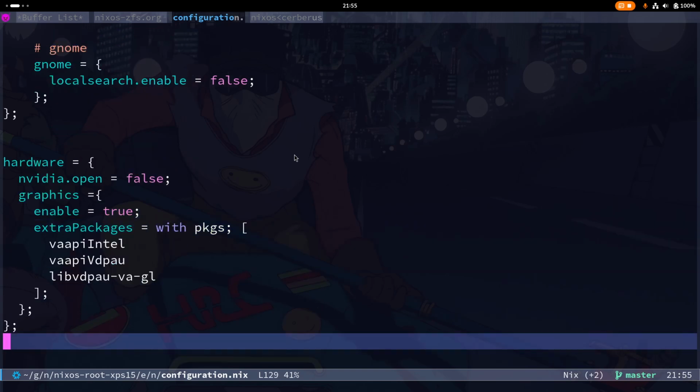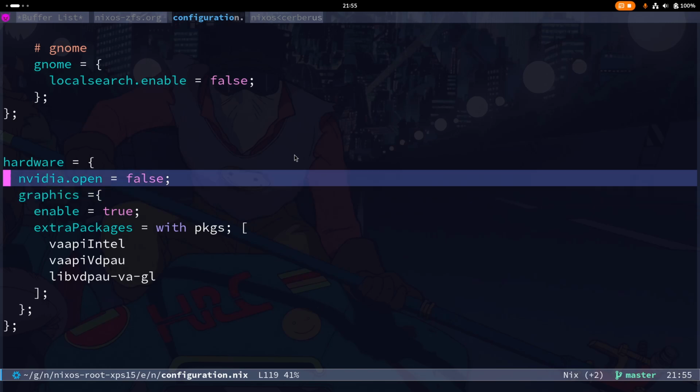So next section here, hardware. nvidia.open equals false. This is important. By default, it's going to use the open source NVIDIA drivers, which don't work with CUDA. CUDA is so that you can use hardware video encoding for things like OBS Studio, HandBrake, FFmpeg, DaVinci Resolve, that kind of thing. So we set nvidia.open to false.